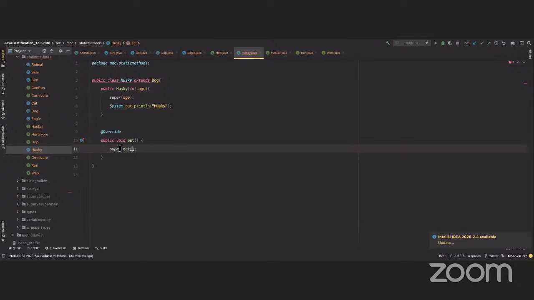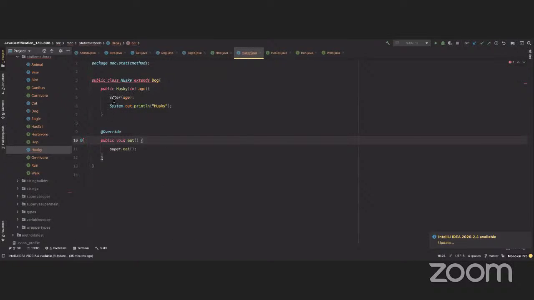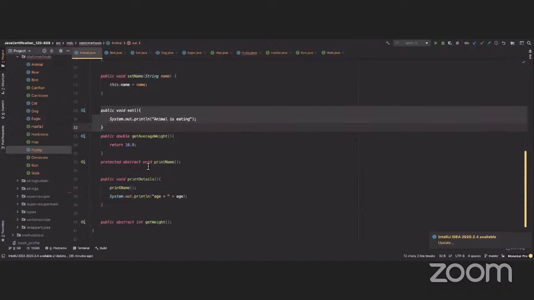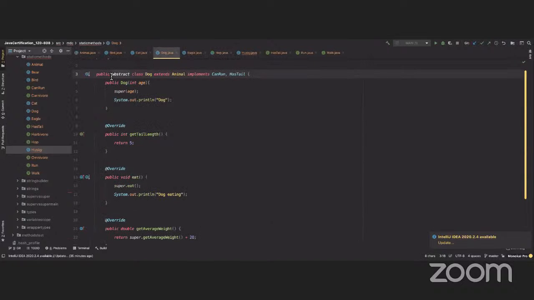Okay? So did you leave dog abstract or did you? Dog is abstract. Dog is abstract, right? That's right. Dog is abstract. So Husky is not abstract. That's why we have to implement later print name and get weight from the animal class. The only reason why I don't have that in the dog class is because I declared the dog class abstract. So I'm not forced to do that.